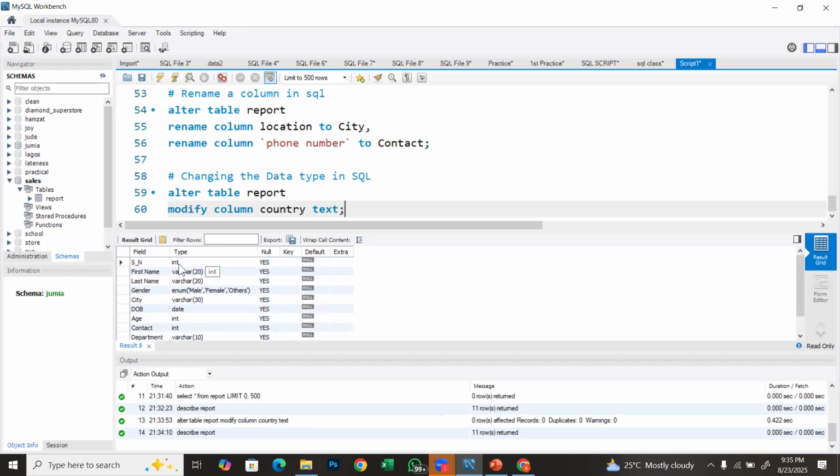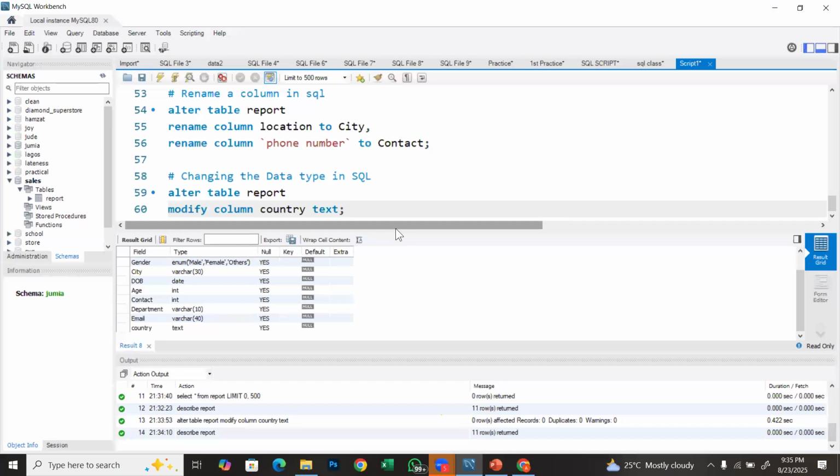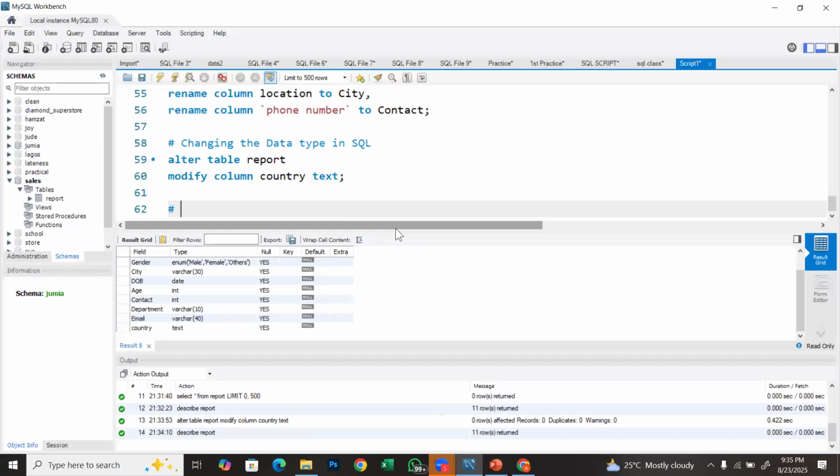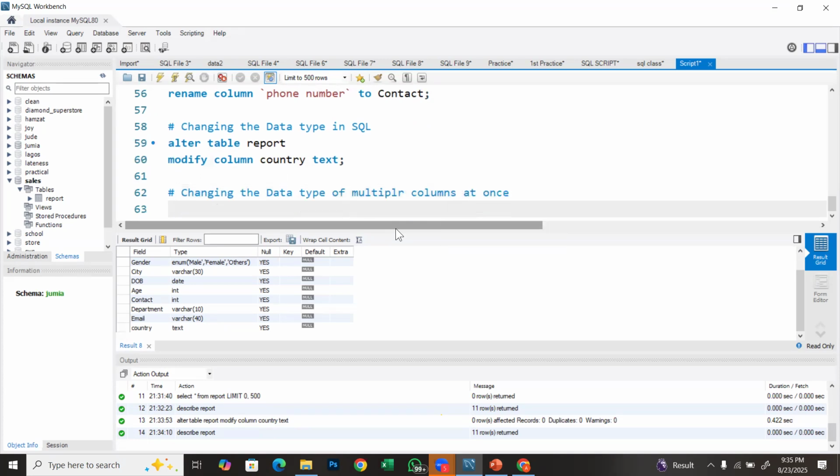So let's say I want to change the serial number from int to decimal, right? Then the email from varchar to text. All right. So changing the data type of multiple columns at once. Okay, that's what I want to do now.